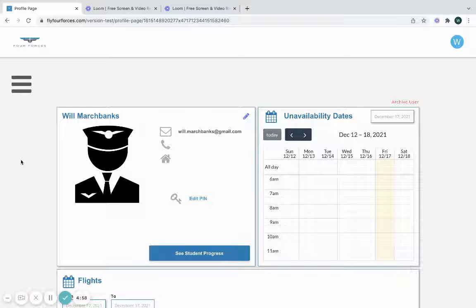So this video will cover the 30,000 foot view of what 4Forces does and how you navigate through the system. When you first log in, it brings you to your profile page. Your profile page has all the information about you as the person who's logged in.